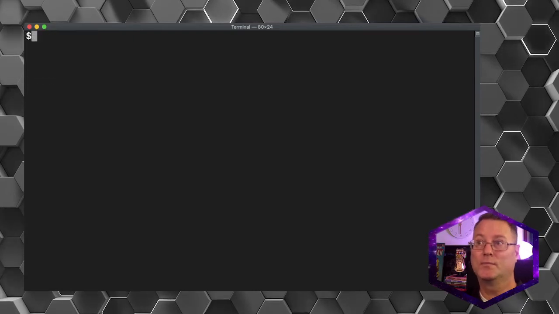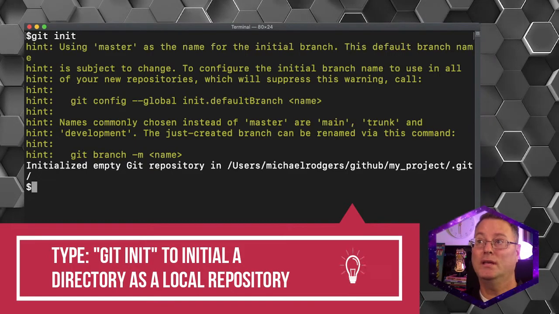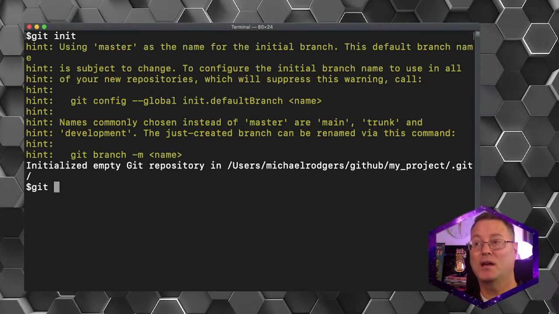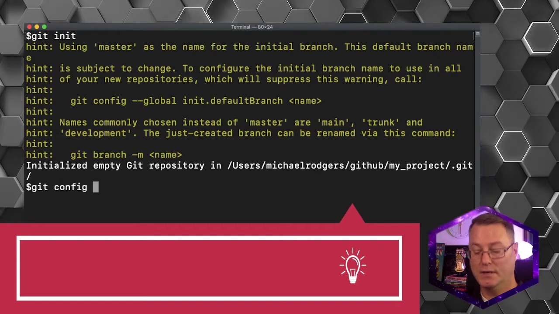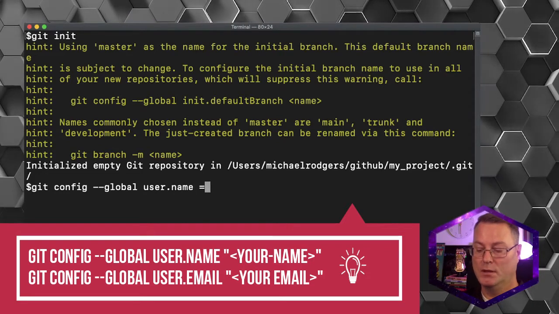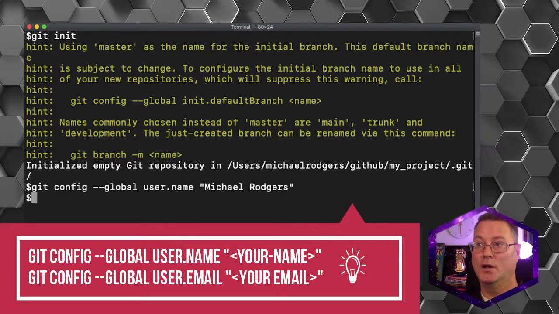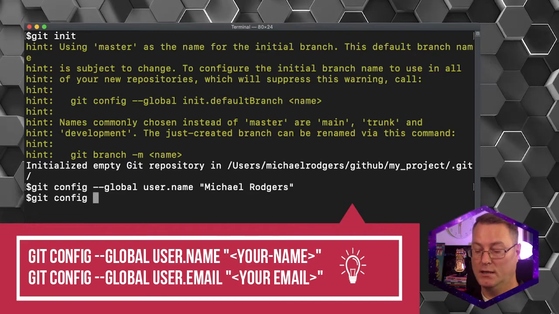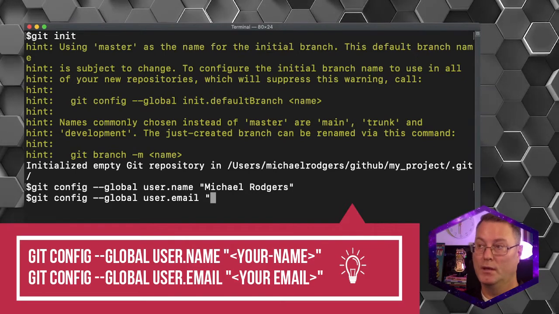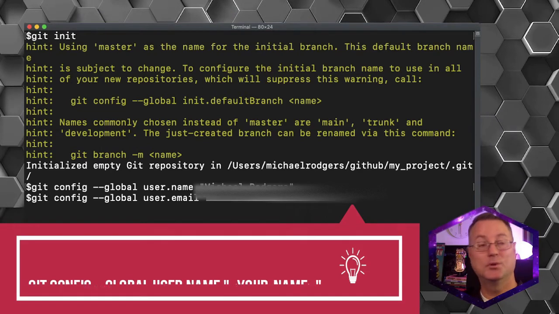Now, let me clear the screen. I'm going to initialize this repository by typing git init, and that will initialize this repository. Next, I'm going to add some commands to identify myself. So I'll type git config --global user.name, double quotes, and my name. Then I'll also type this again, git config --global user.email, and I'll enter an email address. Now, for this demonstration, my email address is obscured.